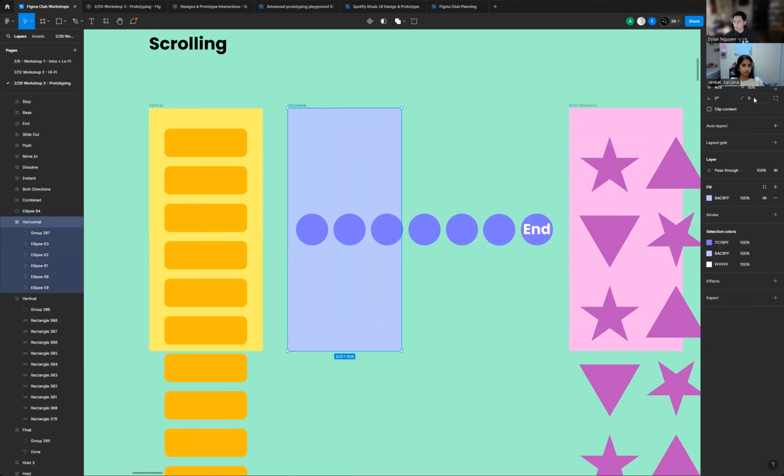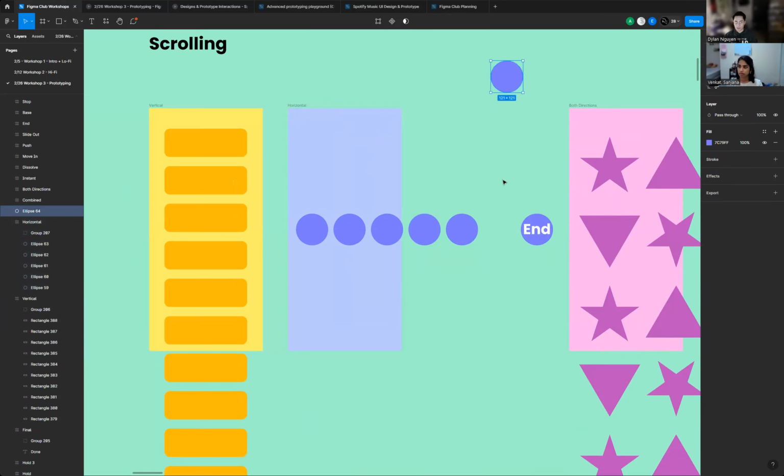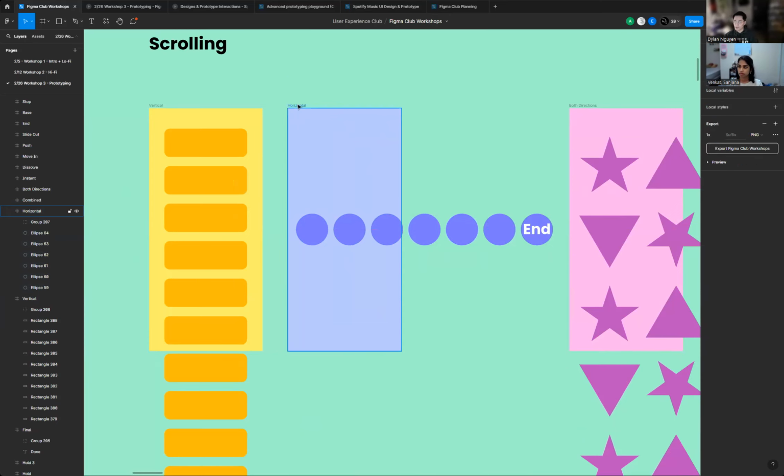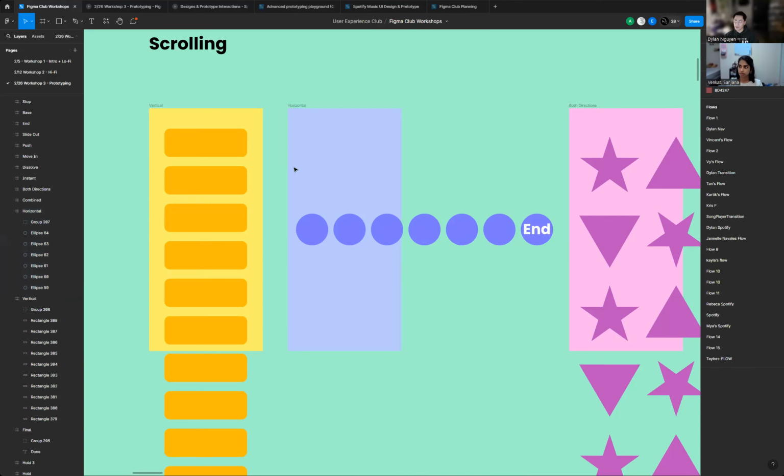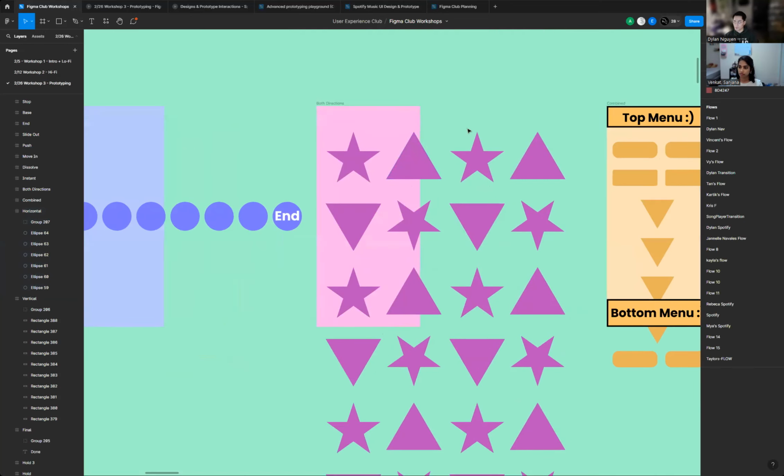So if I go to clip content, you'll see that this circle is still here because this circle is not part of the frame. I'll undo that really quickly. But again, we have the same problem. So we're going to go to prototype and go to scroll behavior. And in the overflow, we're going to change it to horizontal. And then again, this is pretty repetitive.